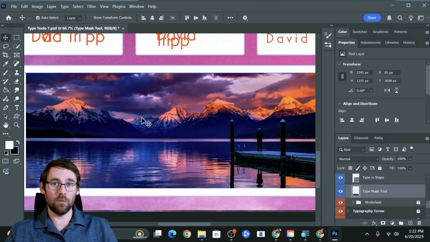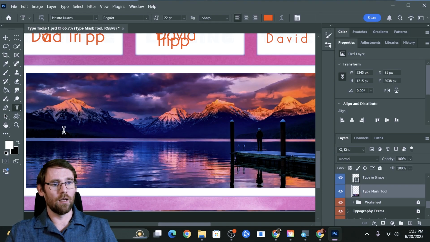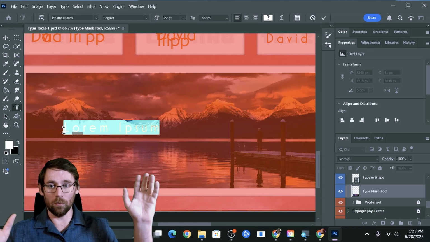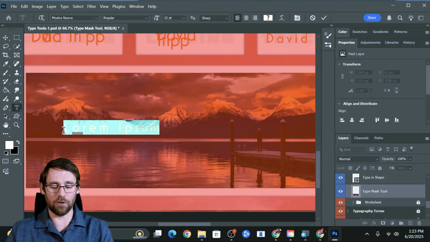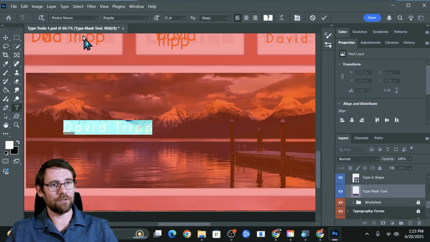Now I'm going to show you a few different ways to do this. So the right way to do it, the way with the horizontal type mask tool, is to grab this horizontal type mask tool, click one time. Whoa, everything turns red. You're good, I promise you. Type your name. Select your name.